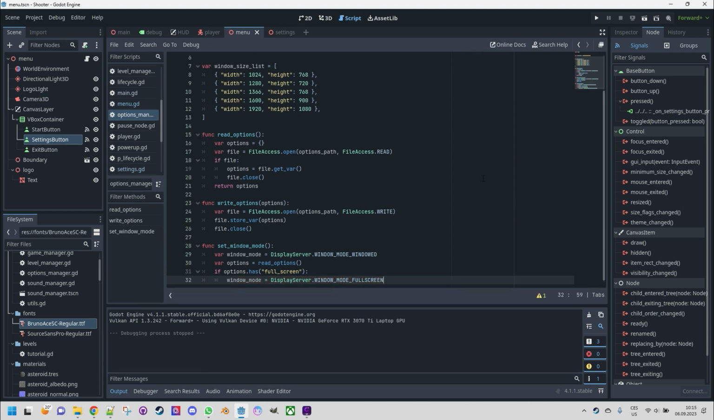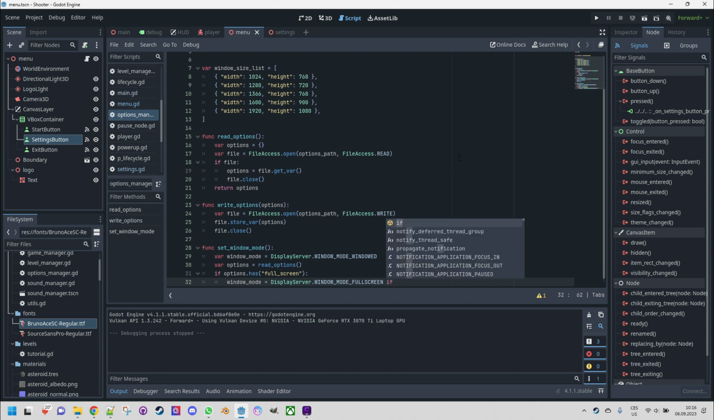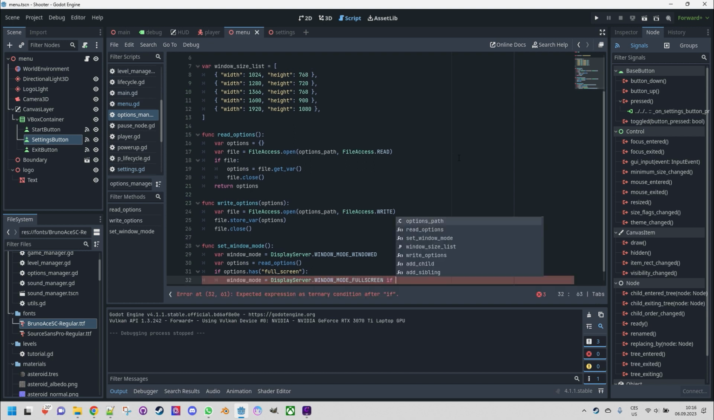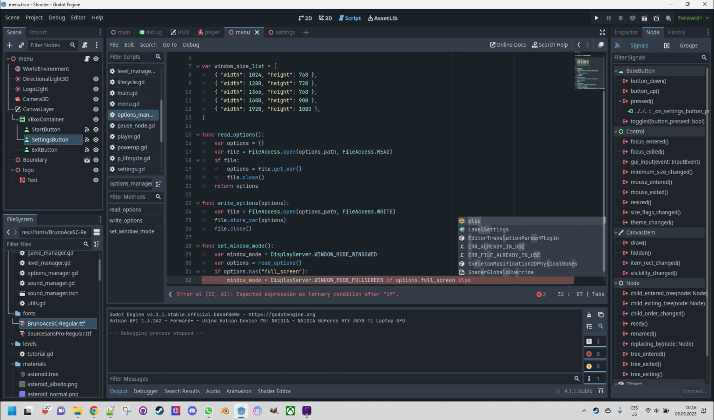And that's not enough, because after several switches from full screen to window and back, the options would contain this key but with the value false. So we need to check the value itself. So let's change to full screen only if options full screen is set to true, else let's keep the window mode.